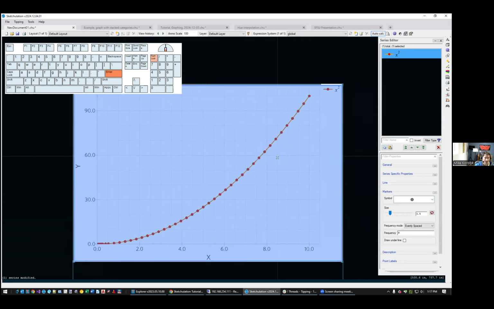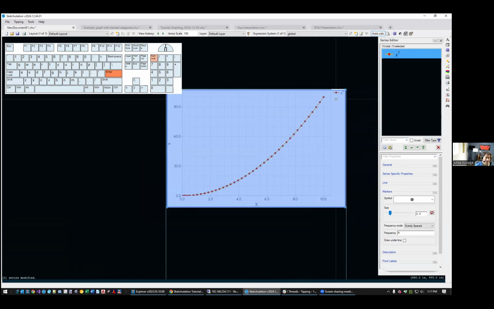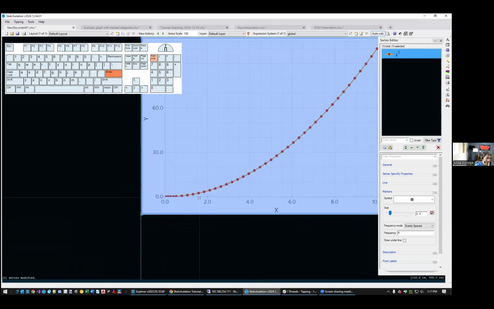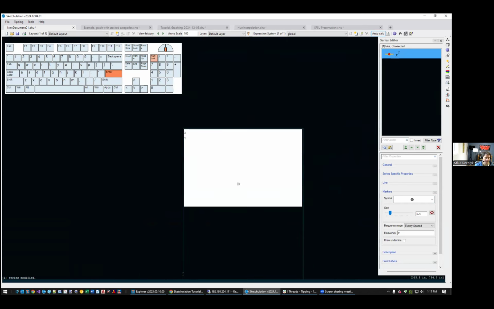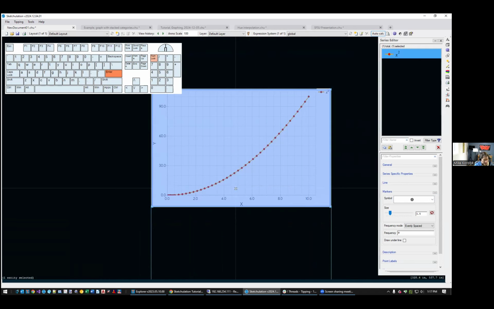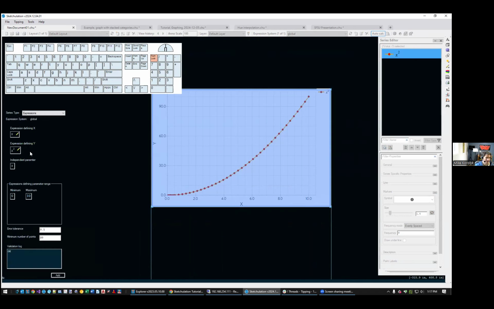And the number of points it calculates with an expression graph is dependent on those tolerances you put in. So you can make it more coarse or less coarse as you like. But you see here, this is a parametric sort of a graph. We can make another series, let's say, where we want to draw a circle. Let's say we do it this way.